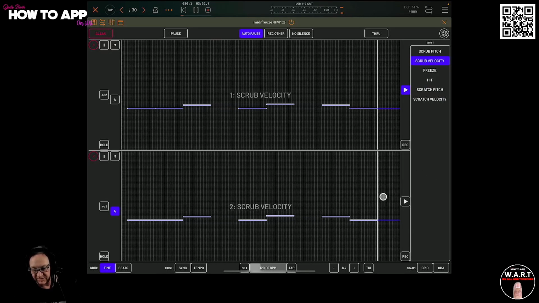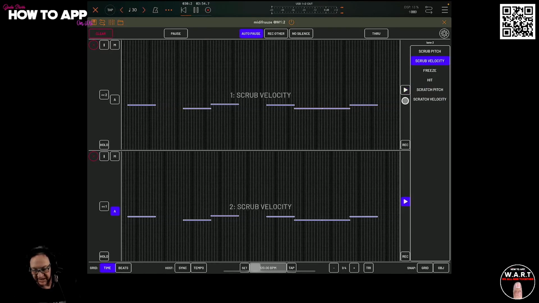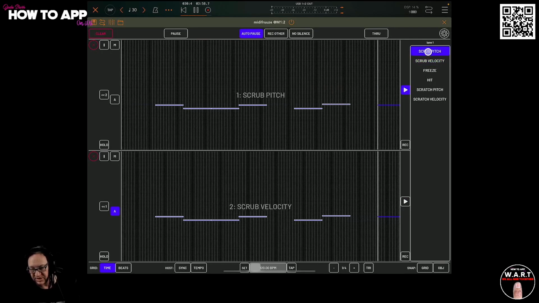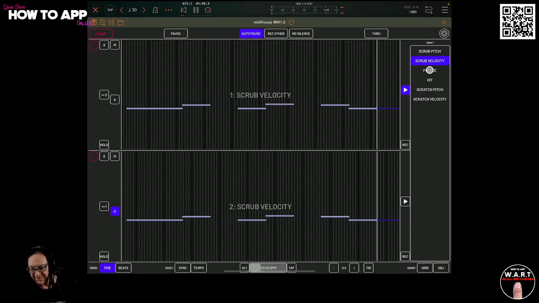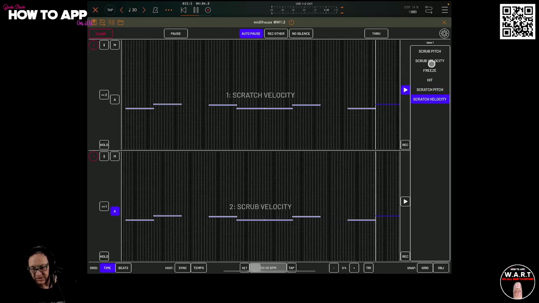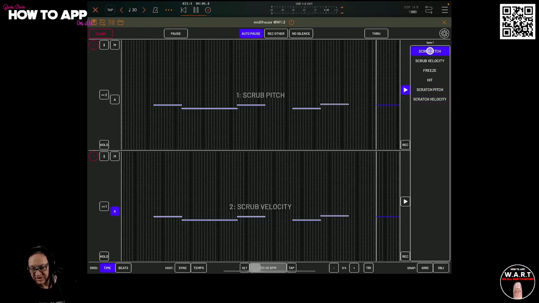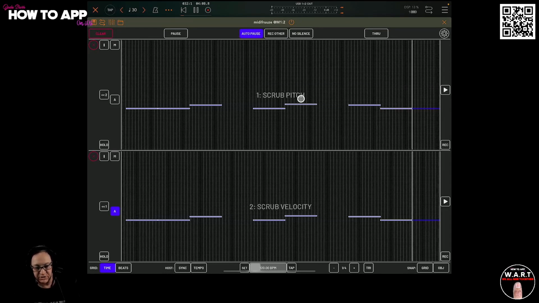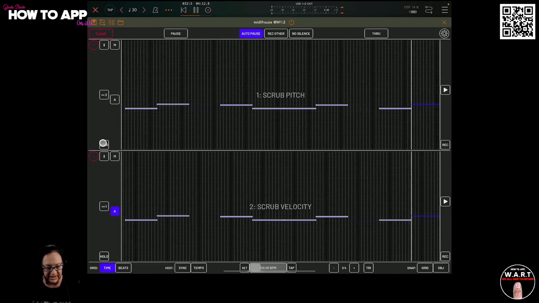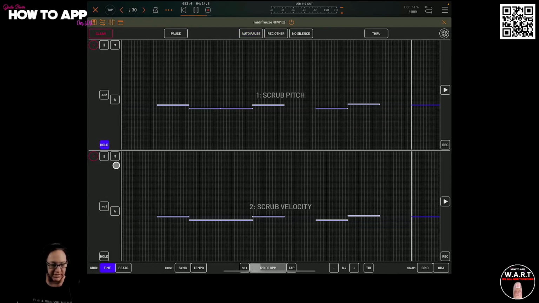Both channels have their own playback node just by hitting the little play here, and they include scrub pitch, scrub velocity, freeze, hit, scratch pitch, and scratch velocity. We're going to start with a scrub pitch and click off that little play. I'm going to hit the hold here, turn off auto down there.